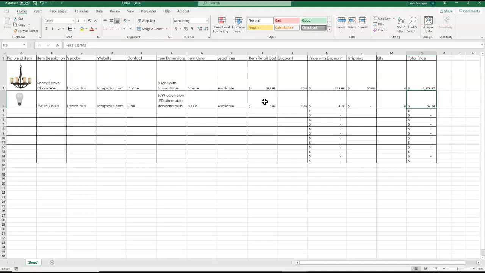I've set up my spreadsheet. Now all I need to do is go in and enter in my information. I hope you've learned something new with creating an Excel spreadsheet.